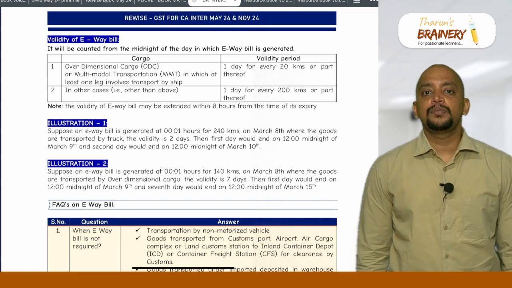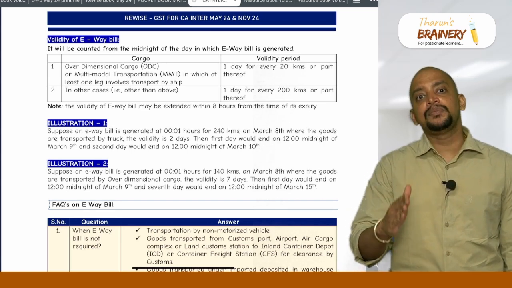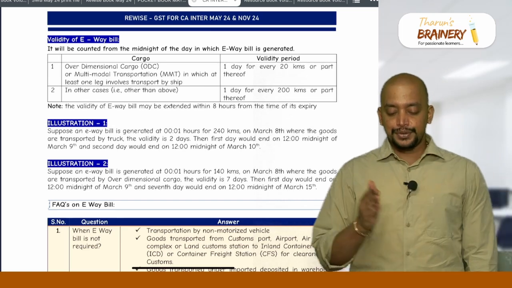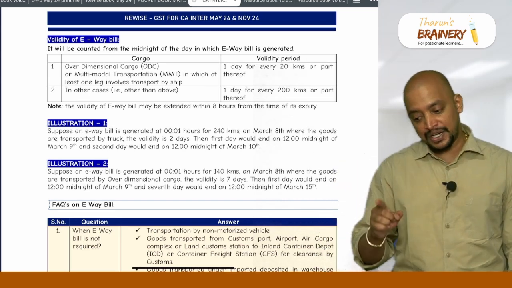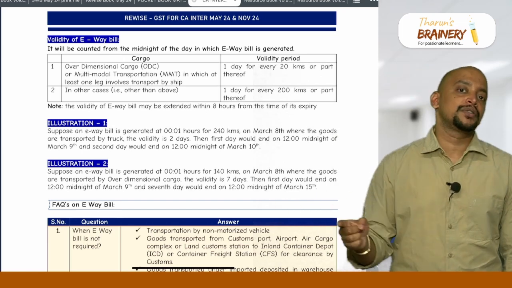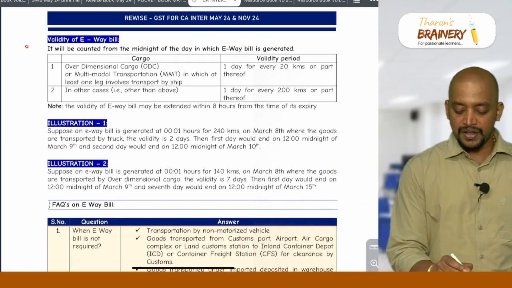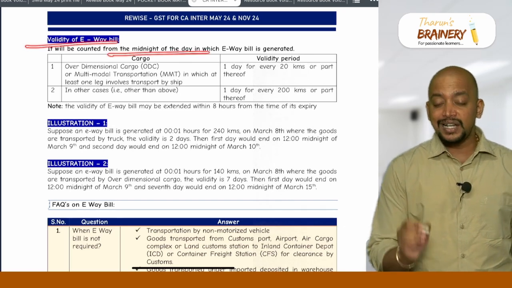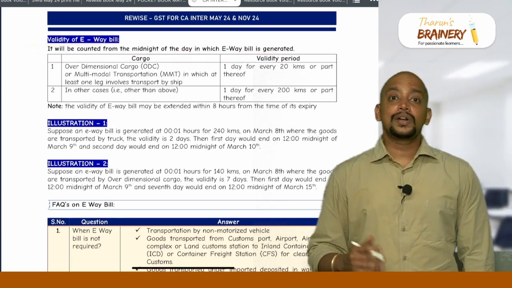The validity will be counted from the midnight of the day it is generated till the midnight of the next day. So today's midnight to tomorrow's midnight will be counted as one day. Then tomorrow's midnight to day after tomorrow midnight, that will be counted as one day. Like that, the validity will be counted. So the validity of e-way bill will be counted from the midnight of the day in which e-way bill is generated. Okay. And what is that validity?